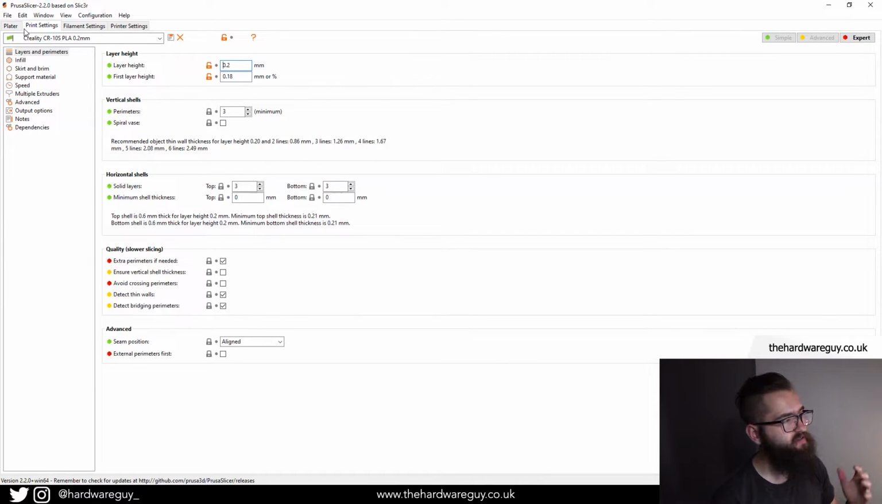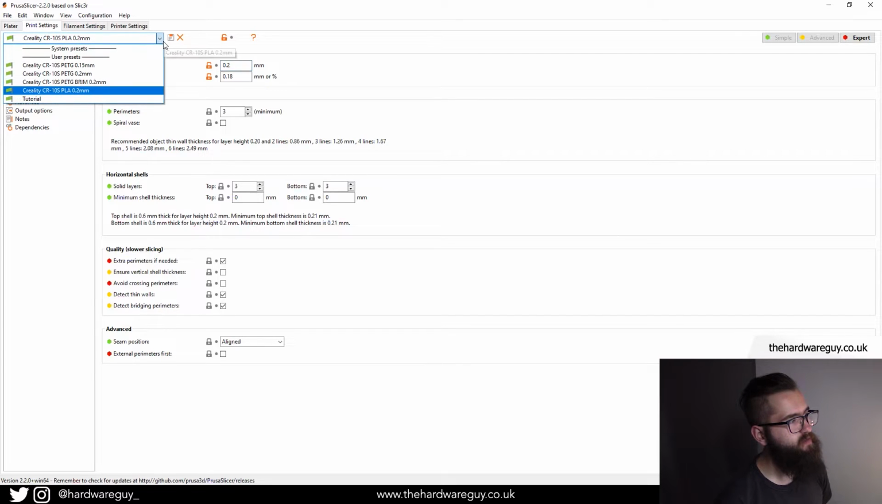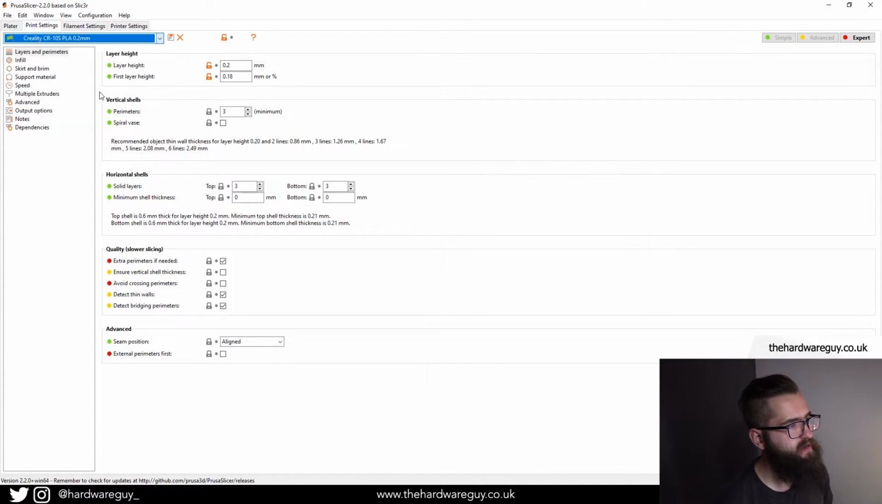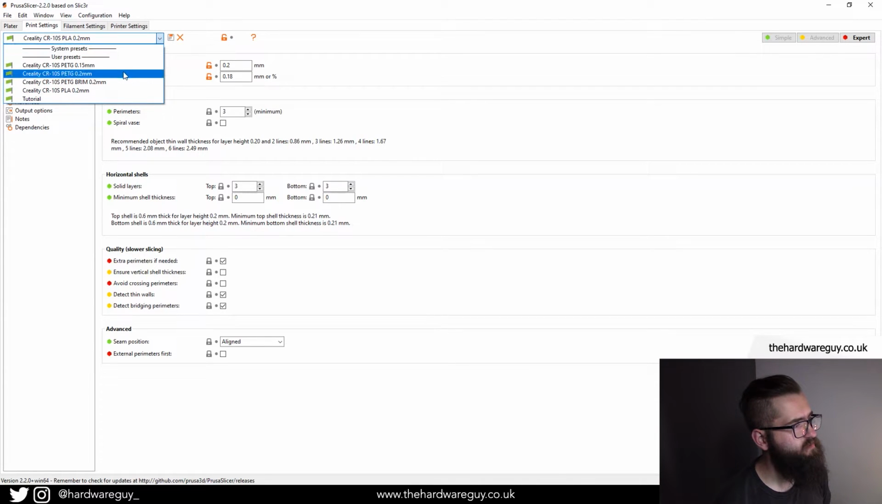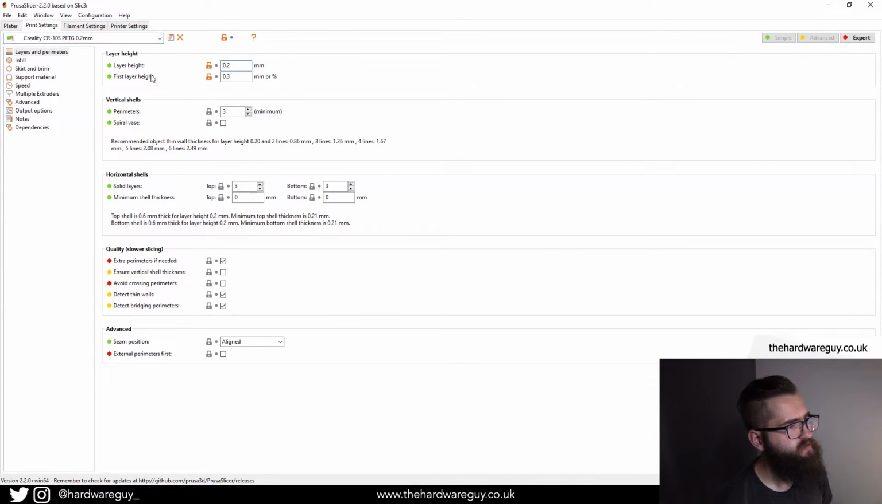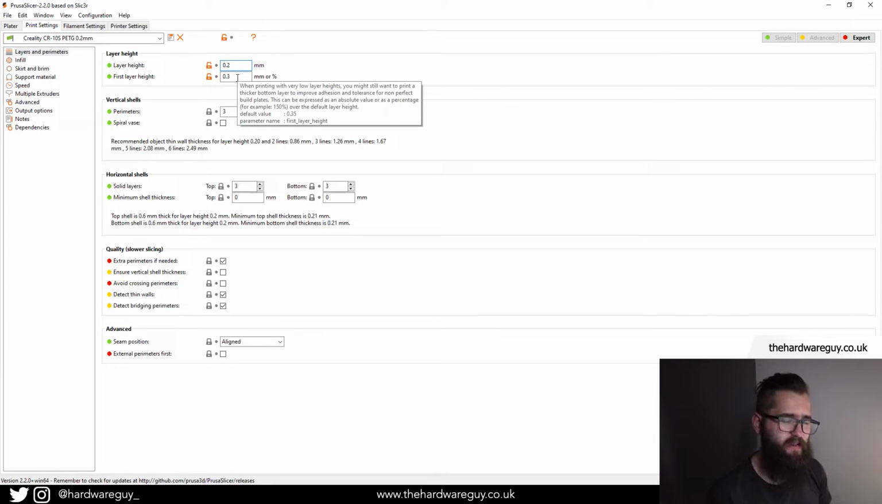So under print settings, if we click this drop down here, you can see in my little setup, I've got these different settings. So I've got a specific setting for PLA and PETG. And if we go into the PLA, you can see my first layer height is 0.18 millimeters. I find this works best because PLA on a glass or mirror bed, you have to really squash it down. So you want that first layer height to be quite low. Whereas with PETG, so if I switch over to that, my first layer height is 0.3mm, which is slightly higher.